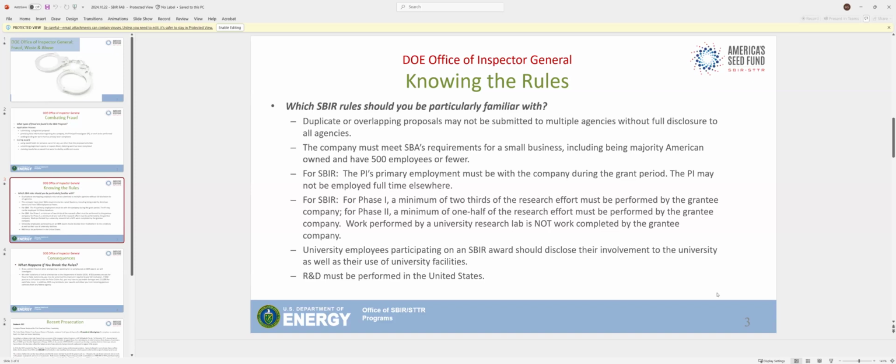For SBIR, the PI's primary employment must be with the company during the grant period. This is your period of performance. The PI may not be employed full-time elsewhere. This is something we do see happen, unfortunately, in some of the grant fraud cases that we take a look at. Again, if there's an issue with a PI and you need a PI change, make sure you're working with DOE on that.